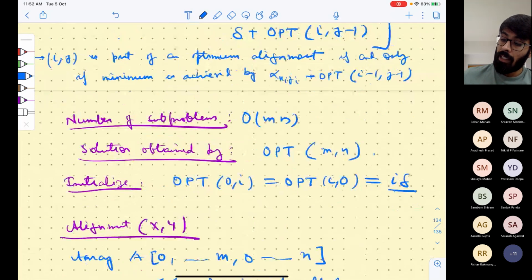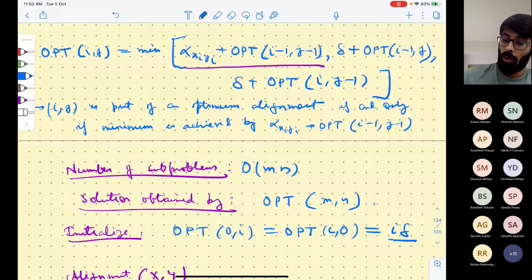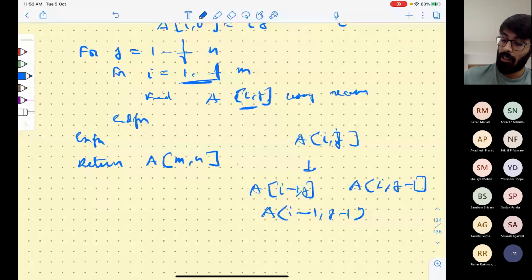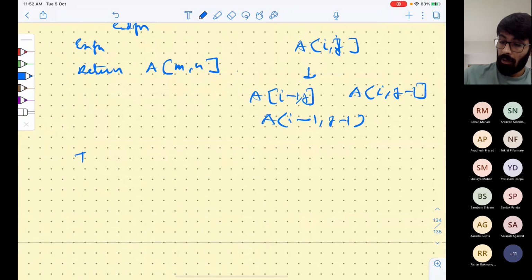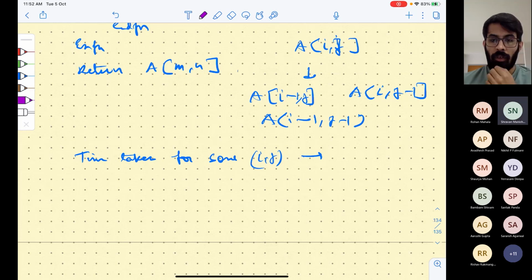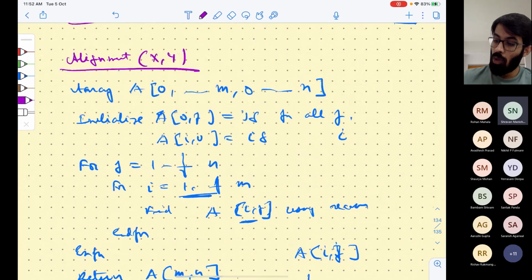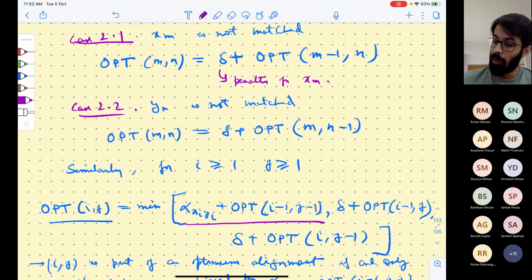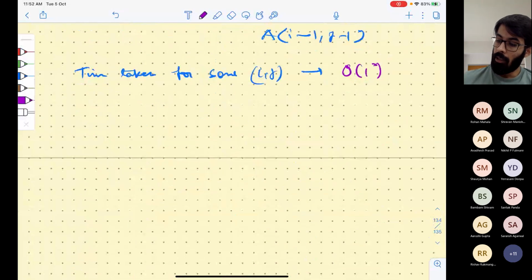And now using the recurrence, how much time does the computing take? Time taken for some i, j. What is the time? Order 1, right? Because you just access these 3 values and then just find the minimum. So this is the first value, second value, third value, and you just find the minimum of these 3, and that can be done in order 1 time.